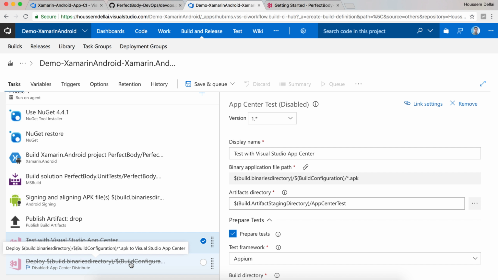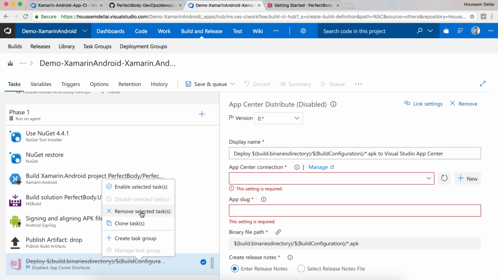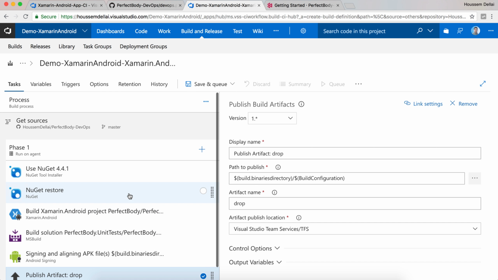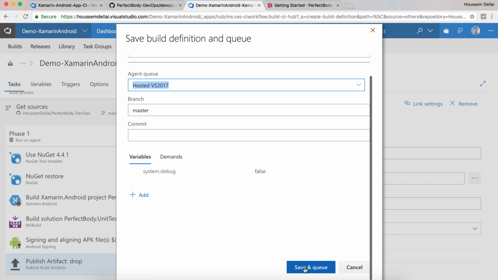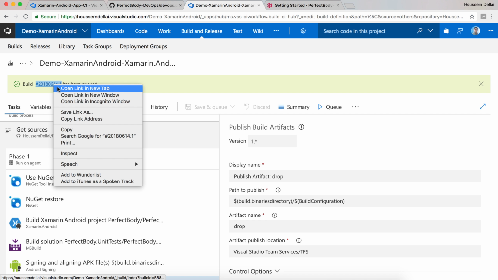Then we can go to the next step right here, which is to deploy using App Center, in order to send it to a predefined set of users, let's say our beta testers. I remove this one, but I'll use it inside my release pipeline, so I will go back to it later. Let's now save and queue, and use the hosted VS 2017 to build that one, and let's see the output logs window.